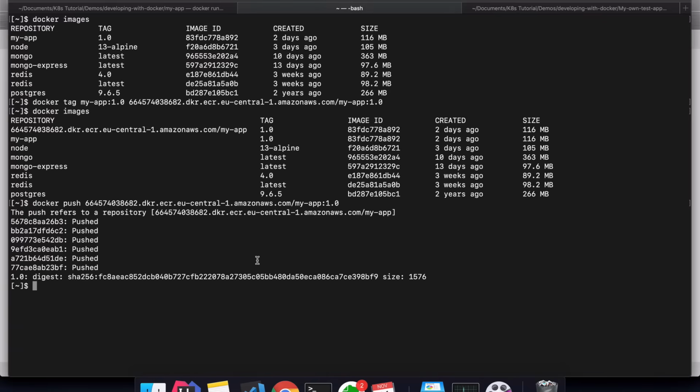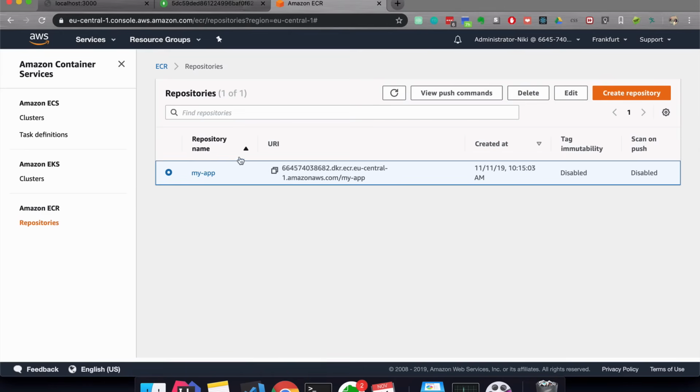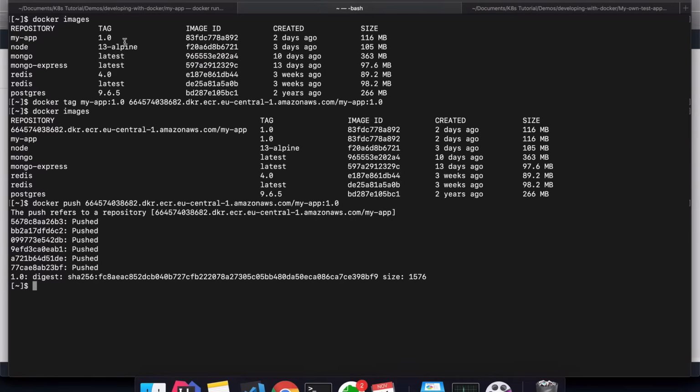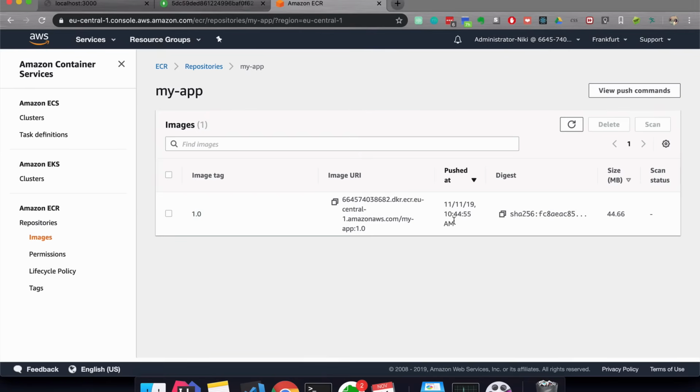Great. So the push command was complete, and we should be able to see that image in the AWS repository now. So if I go inside, see, I have the image tag 1.0. This is our tag here, and the push time, the digest, which is the unique hash of that image, and the image URI, which is again the name of the image using the repository address, the repository name in this case, and the tag.